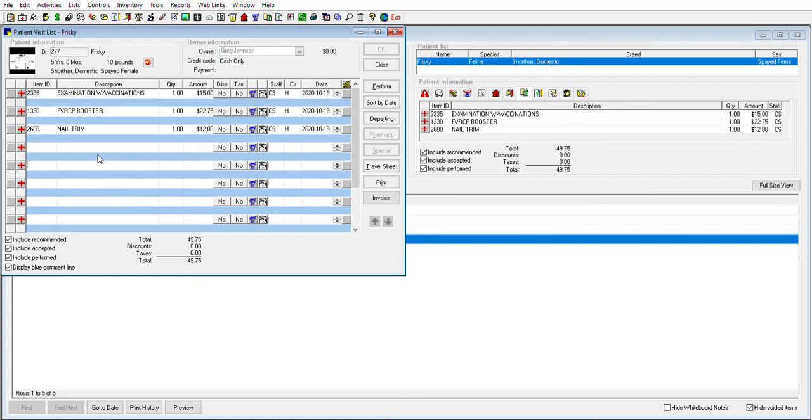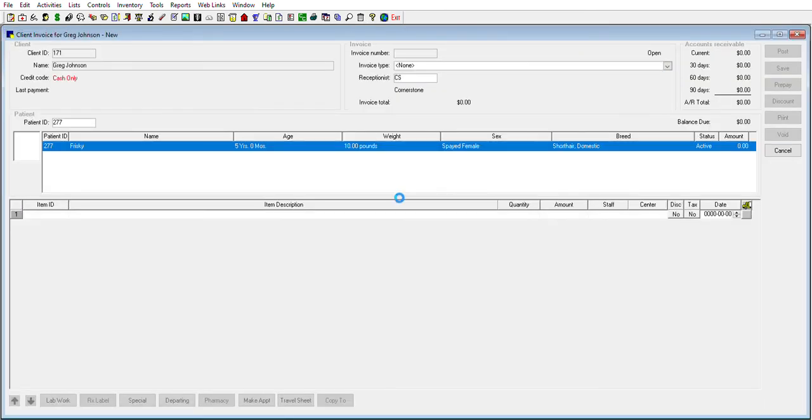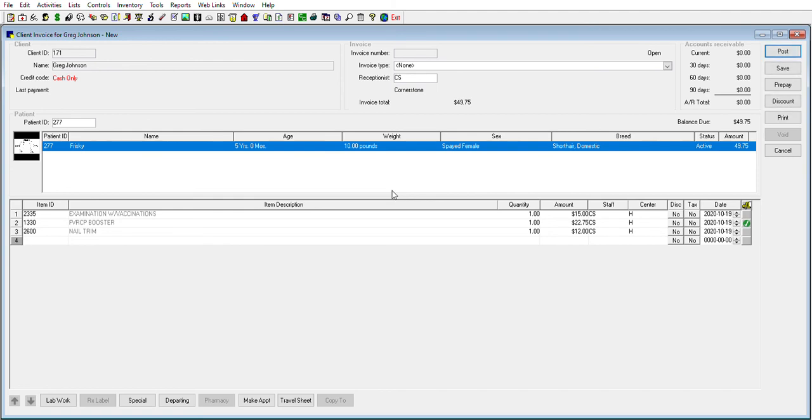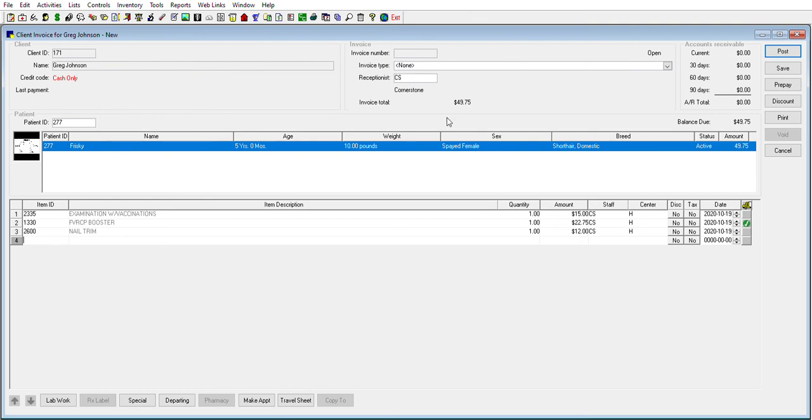But now that we've got everything accumulated on this bill and I'm ready to have him pay, I can go ahead and hit invoice. When I press invoice, it is now posting the information to the invoice. So there's no longer anything in Frisky's patient visit list. I'm going to show you by opening it up. Now if I open it up, it's just empty because everything from the patient visit list has moved over to the invoice now. Okay.